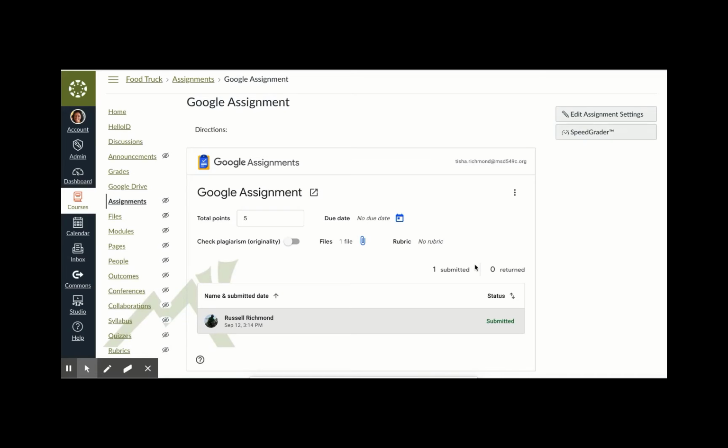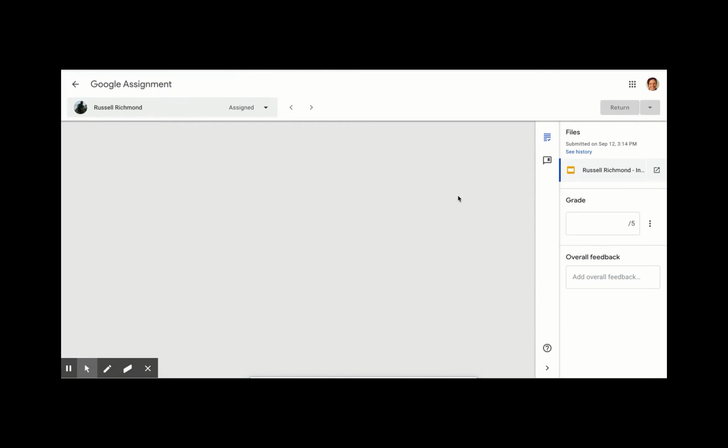In this video, I'm going to show you what it looks like to grade a Google assignment LTI 1.3 in Canvas. So I am in my assignments right now, and I have clicked on the assignment that I have given, this Google assignment. Now I can see below that I have one person that has submitted this assignment. So I'm going to click on that student. And when I do, it's going to bring me to the Google assignment.